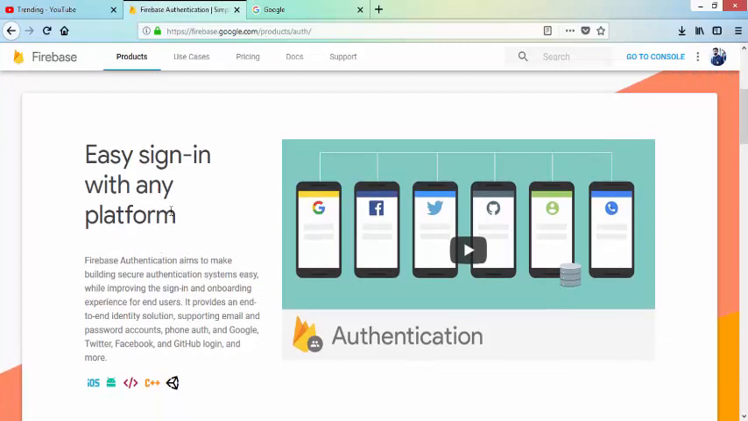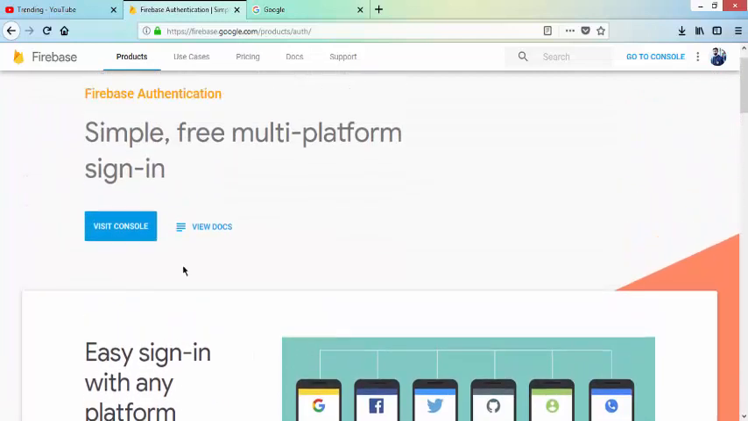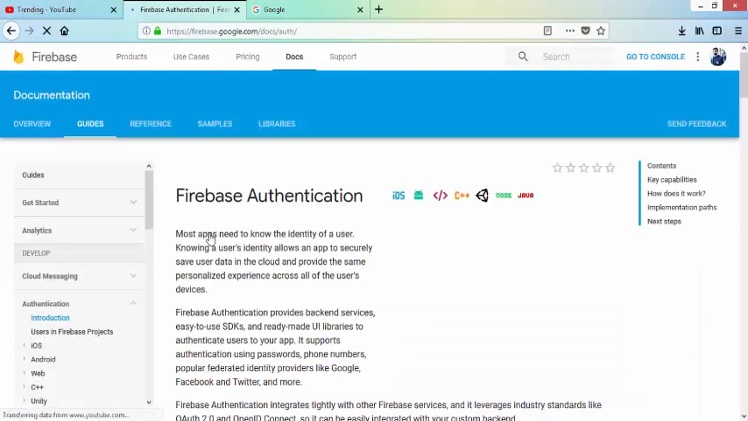Sign in with any platform. Firebase authentication aims to make building secure authentication systems easy while improving the sign-in and onboarding experience for end users. It provides an end-to-end identity solution supporting email and password accounts, phone auth, and Google, Twitter, Facebook, and GitHub login, and more. So you can do anything using Firebase authentication. There is a video available you can click on, which tells you the whole about what authentication really is. And here is some documentation that we'll see, and we will see how this authentication is working.